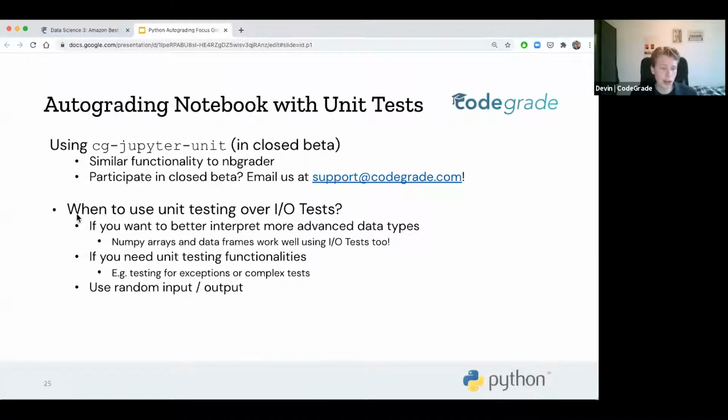So to just quickly compare this unit testing method with the I/O tests, I think the I/O test is by far the easier method, since you can do everything in our UI.